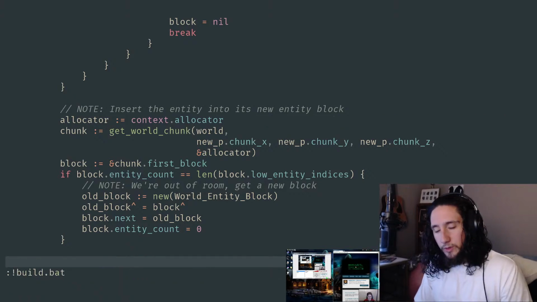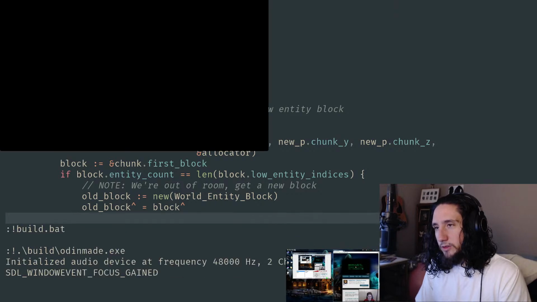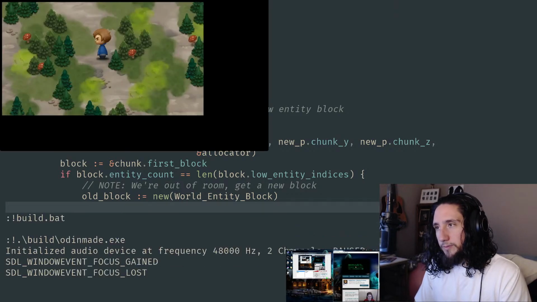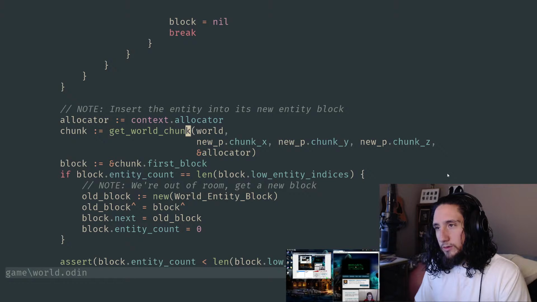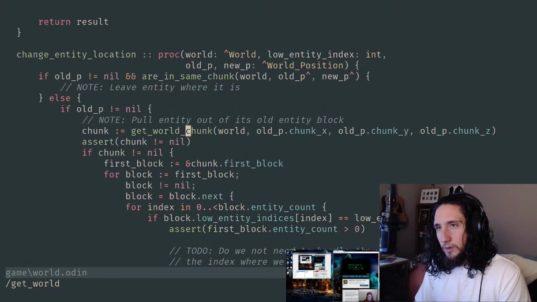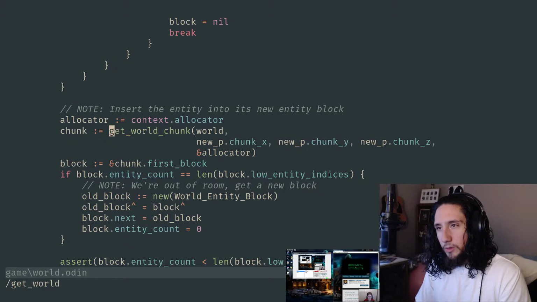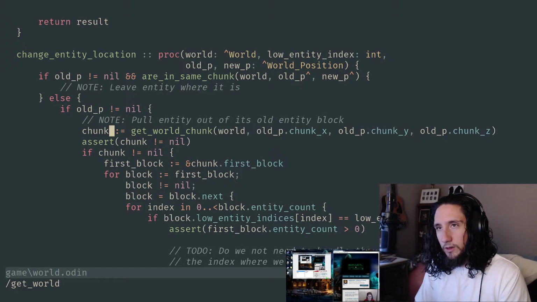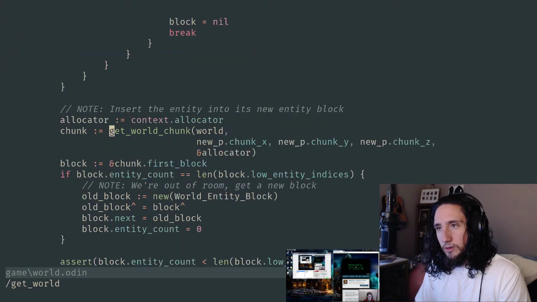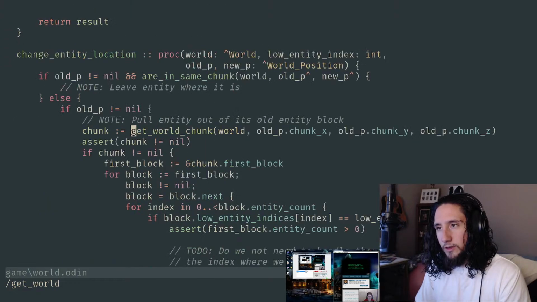It still builds and runs fine and everything, but the issue we would run into, if there's going to be an issue at all, is when we actually go to, I don't know, are we calling get world chunk? We do. We definitely call. Maybe we don't actually call that anywhere else right now. There's here, and change entity location twice, but no other place.